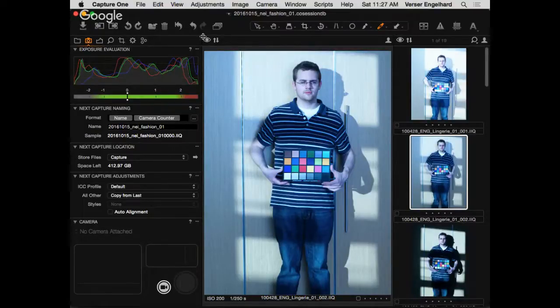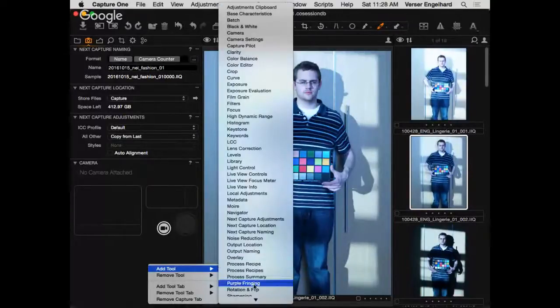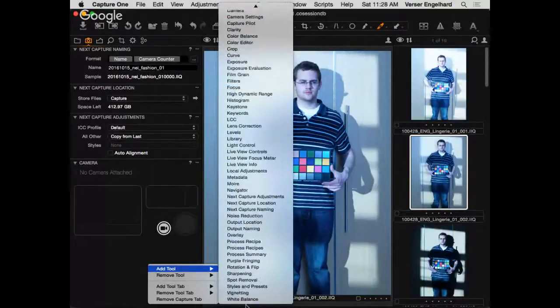But if you want to get rid of this guy, you click on the three dots right next to it, come down, click on remove tool, and it gets rid of it. To bring the tool back, you would hover down in this bottom area, hold down the control key and click, and you can now add a tool. You can add any available tool. It does not have to be one that Phase One thinks should be in the camera tool tab. It can be any one that you actually want.